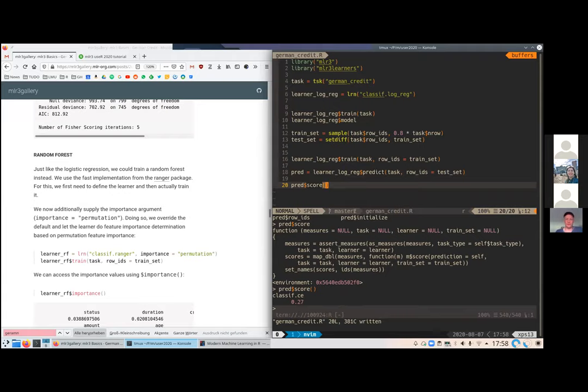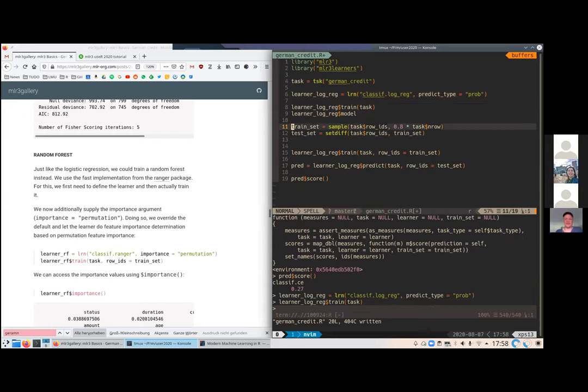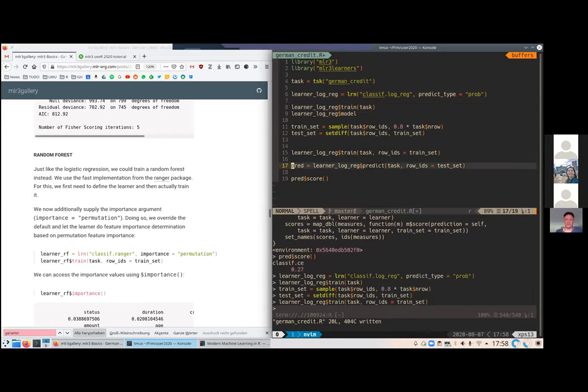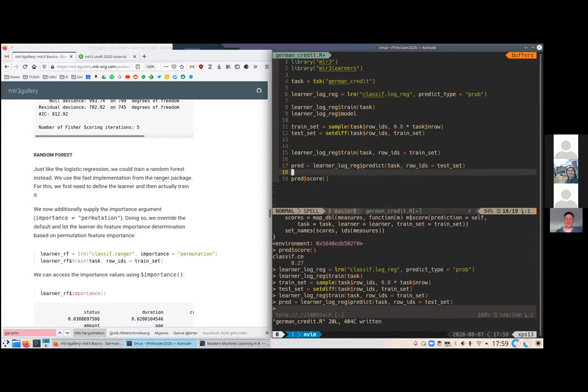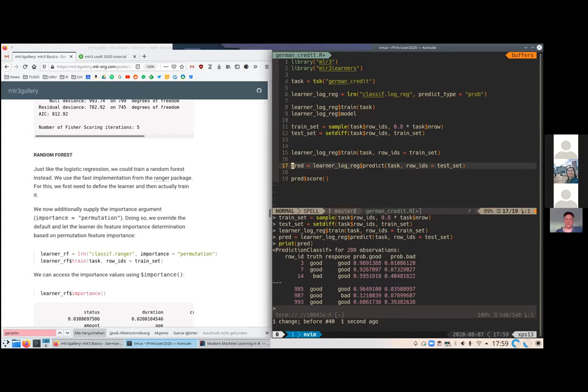If we don't want the classification error, but something more fancy, let's say area under the curve, we have to do something special before. We have to tell the learner that we want probabilities as prediction. This is what I can do here at the top. So here I've constructed a learner which will give me probabilities. I train it again. This would not have been necessary to execute again, but now the prediction object also includes probabilities.